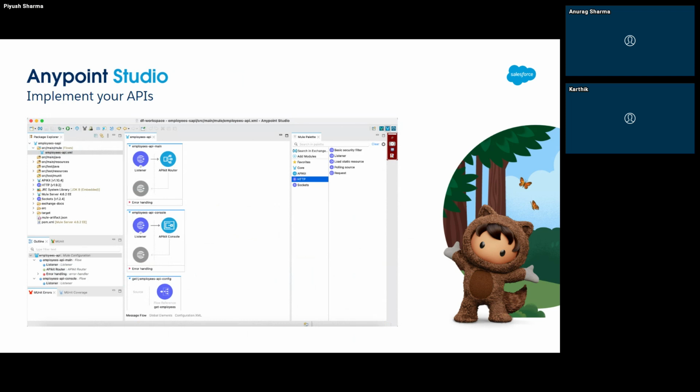And then we have Anypoint Studio, where we can develop everything. If you see on the right hand side, we have different connectors. So it's a drag and drop interface. You can just start using it, create the project, and configure them. So it's easy as well. It's like a low code platform, you can say.